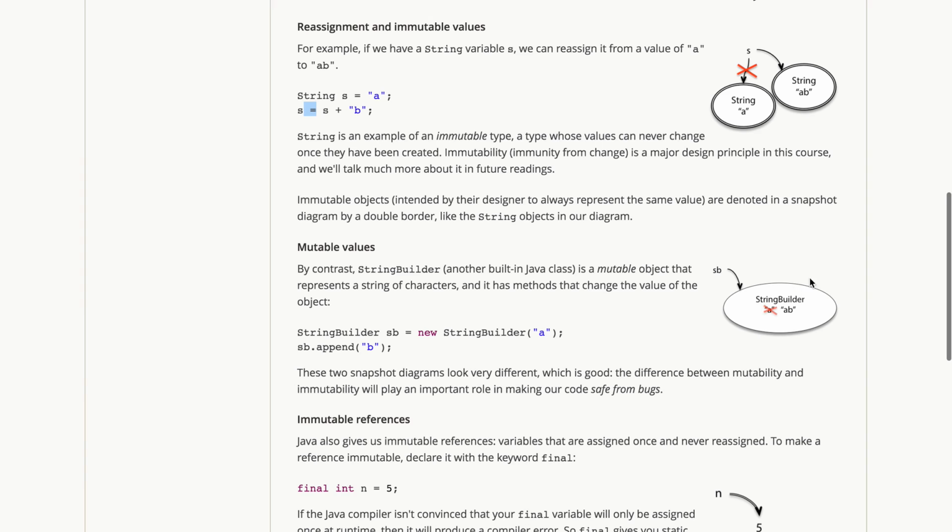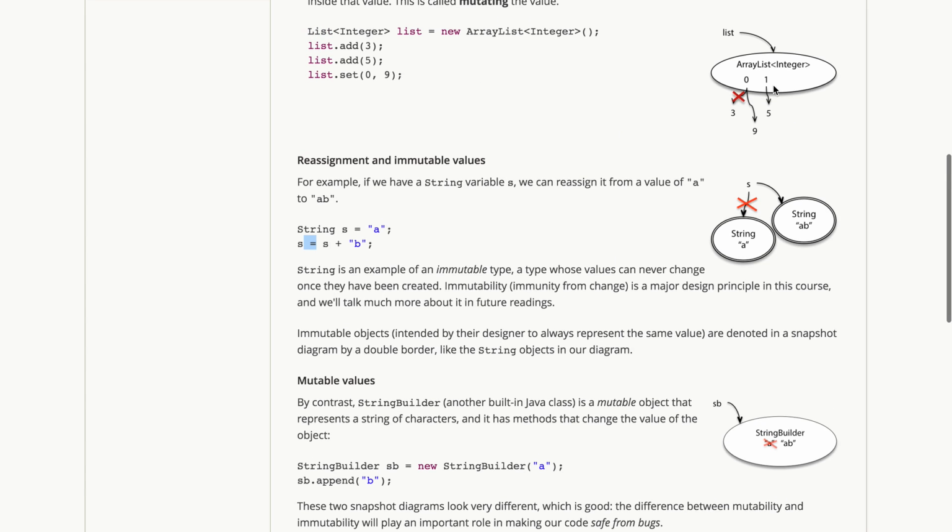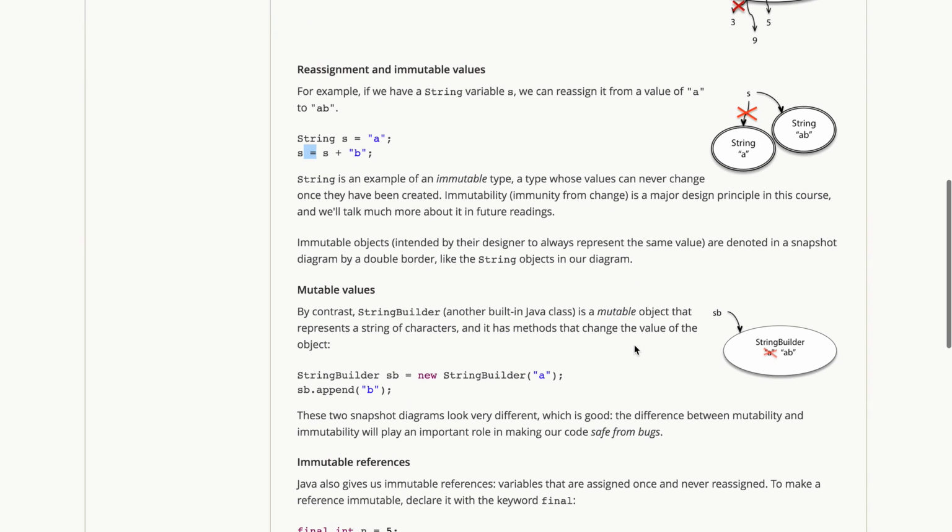By contrast, there's another class in Java called StringBuilder. StringBuilder also represents a sequence of characters, but it has methods that allow you to change the value of that object. The same way that we were changing the value of this ArrayList up here, you can change the value of the StringBuilder. So you can start with a StringBuilder that's just A, and now when you append a B to it, you're not getting a fresh StringBuilder object like we did for strings, you are actually changing that StringBuilder. And so sb now actually means AB here because it's pointing to an object whose value is changed.